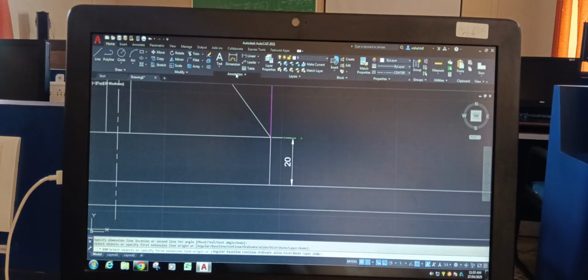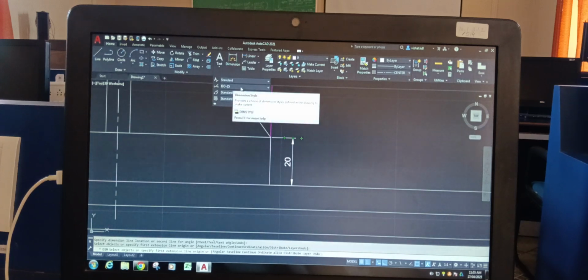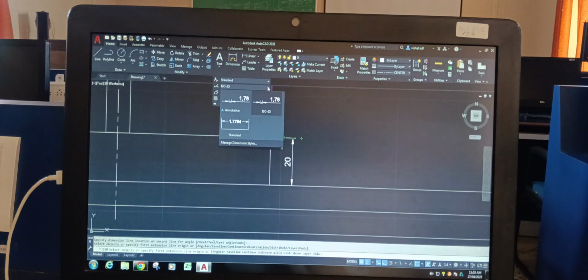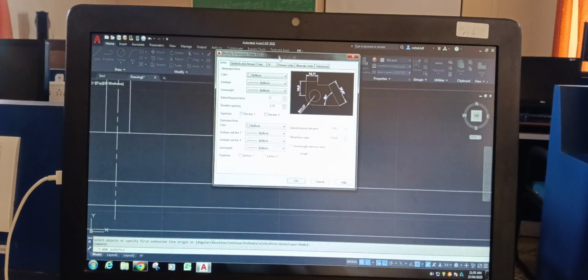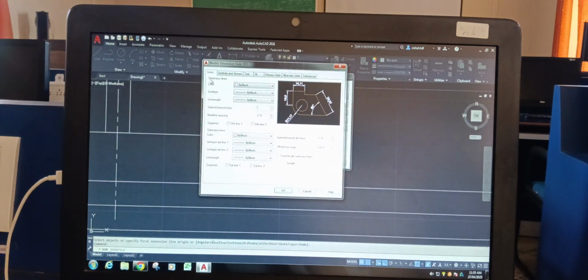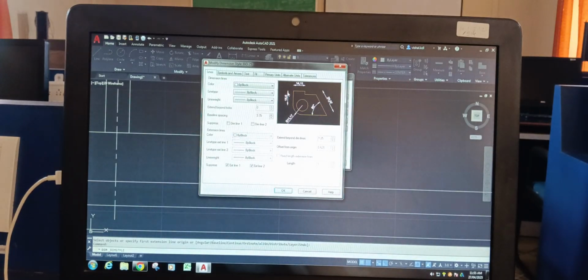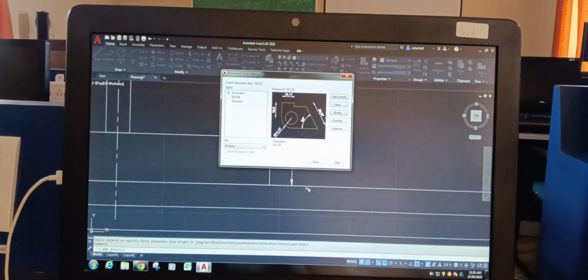So in the annotation settings, just below this dimension, this is ISO 25. Click here and then Manage Dimension Style. Go to that and click Modify. In the Modify dialog you can see Lines, which is the first option. In the first option there is Suppress Extension Line, so you can suppress both the extension lines like this, so just the dimension line is visible. Click OK.